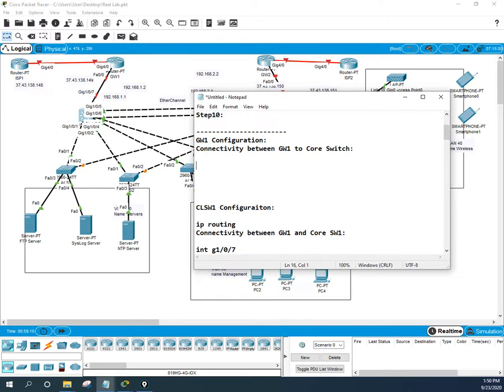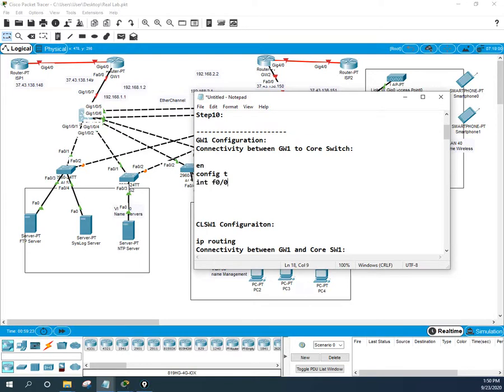Here I will go enable, config T, then write interface F0/0. Why am I writing F0/0? If you see here, this is F0/0. So I will write F0/0, then write the IP address 192.168.1.2 with mask 255.255.255.0 and no shut.